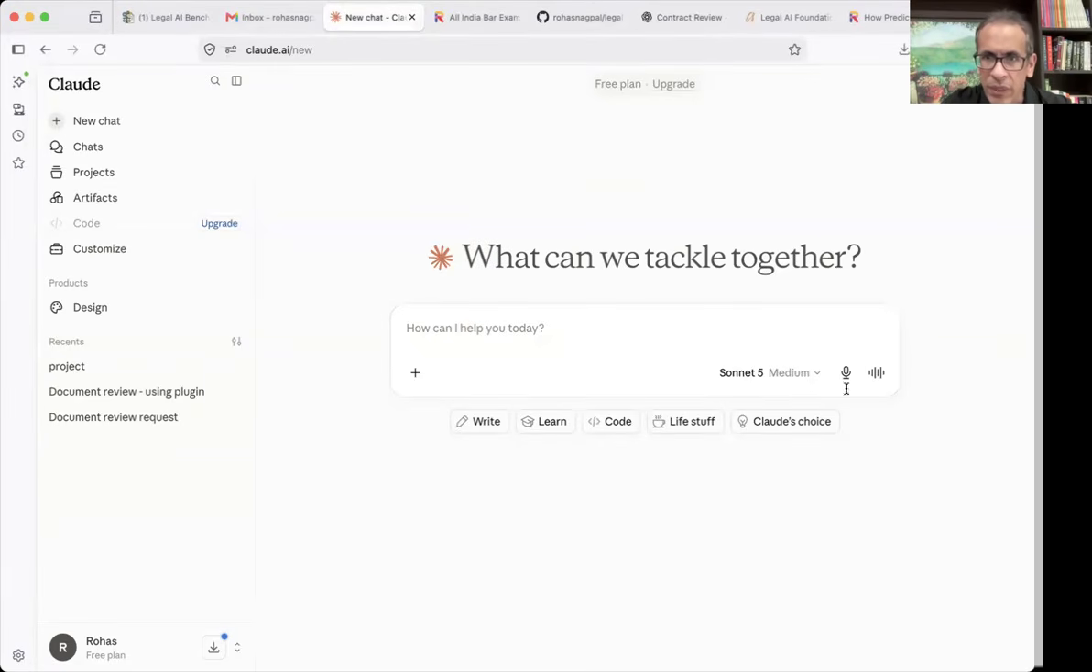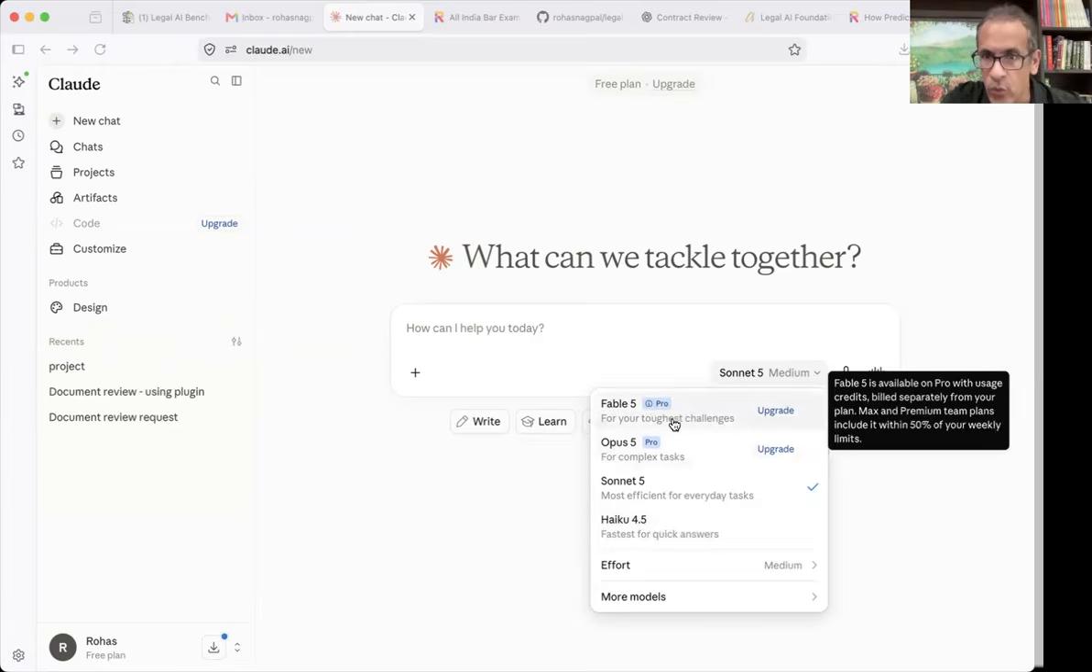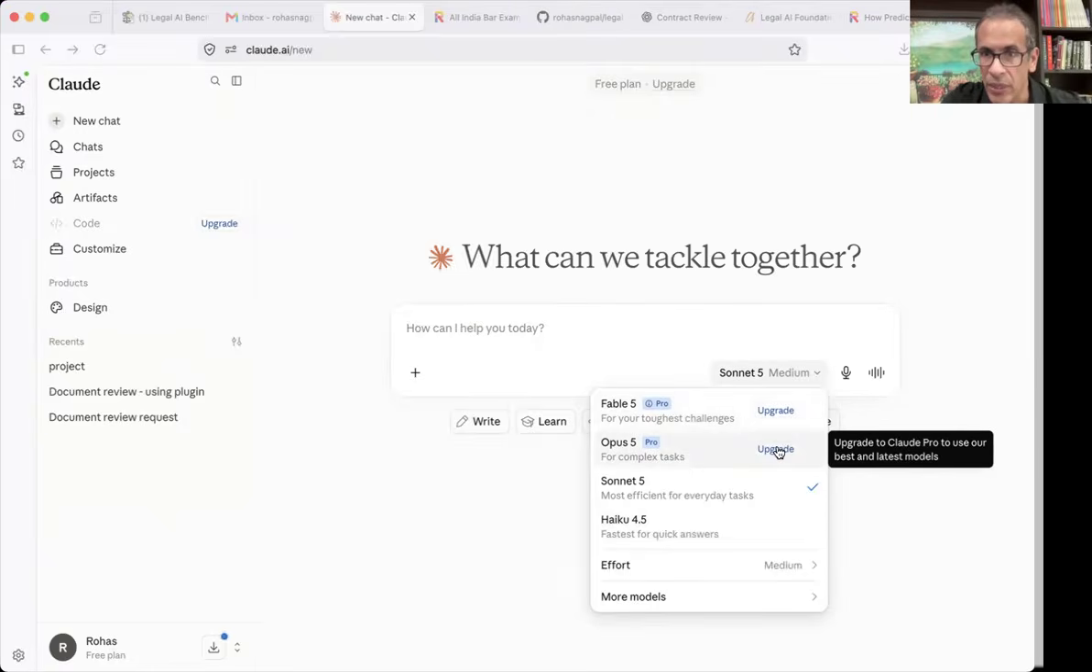Now, if you notice here that there are multiple models that are available. So for example, when we are using Claude, we can use Haiku, Sonnet, Opus, and Fable. So now another question comes in. Which of these should we use? Now, obviously, one thing to consider here is going to be pricing. So for example, in a free account, these two will not be allowed. So it will say upgrade.